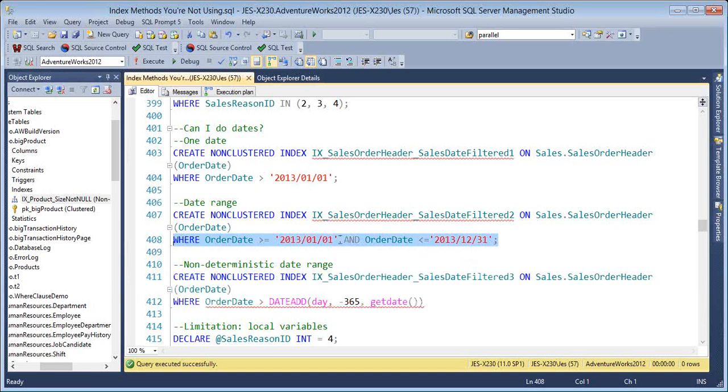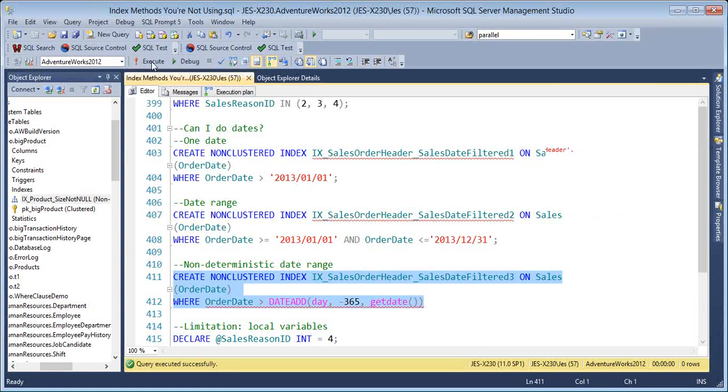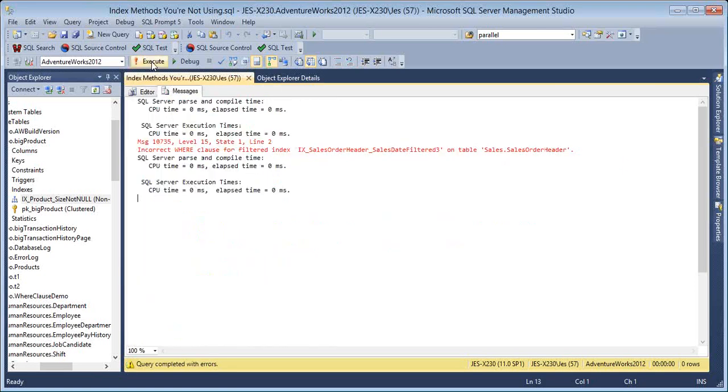An order date is either going to be greater than or equal to January 1st, 2013, or it isn't. But when we try to use a DATEADD function, I want to say filter my index only showing order dates that are within the last year, that's when I get an error message. Incorrect where clause for filtered index. It's not deterministic, so it can't be used.